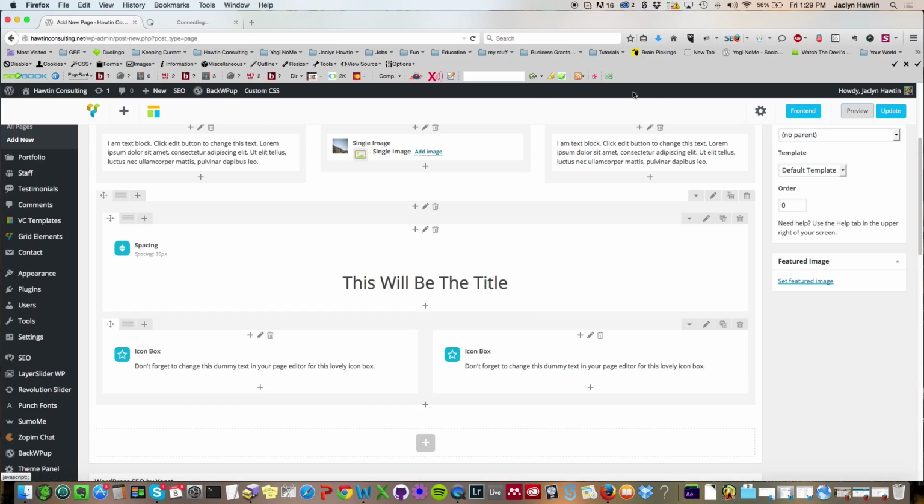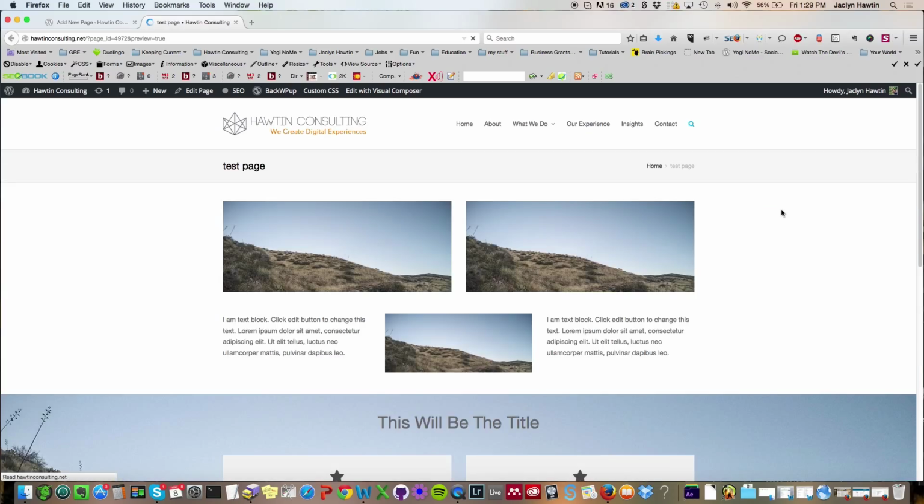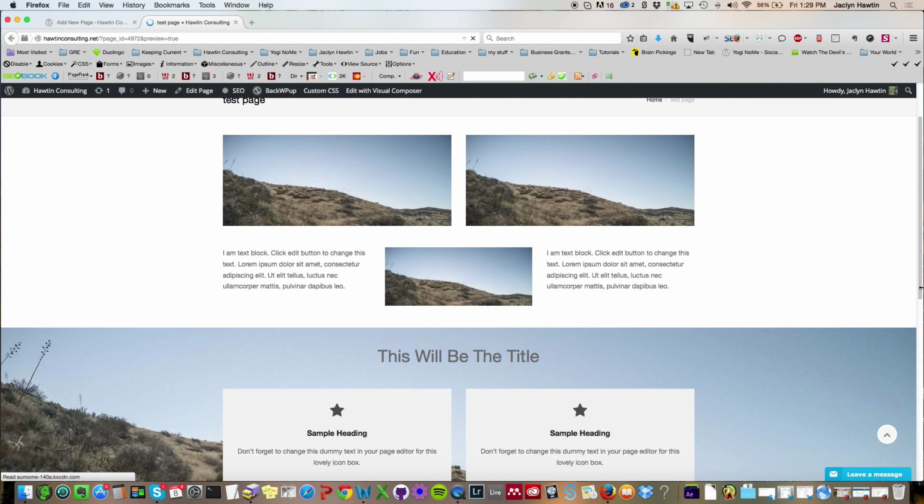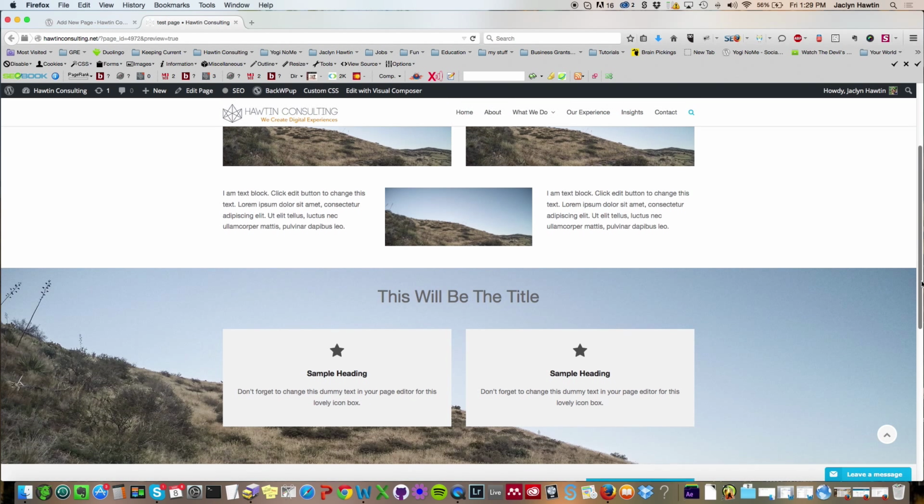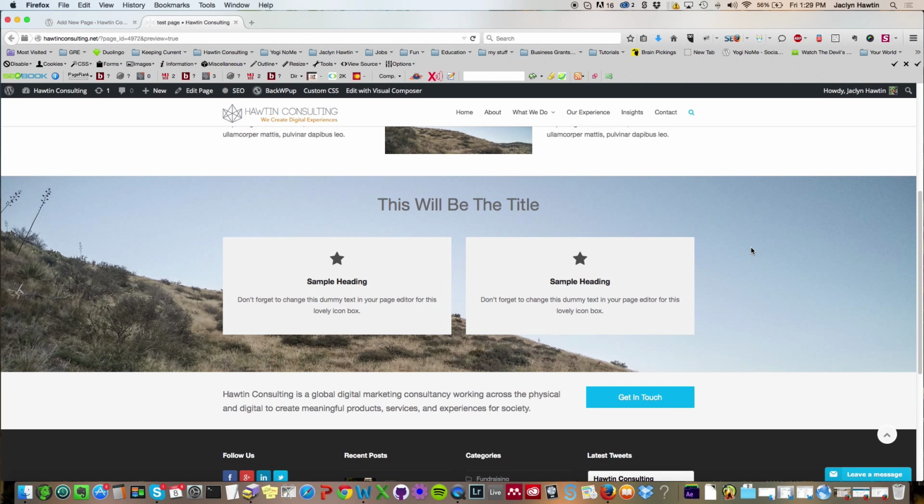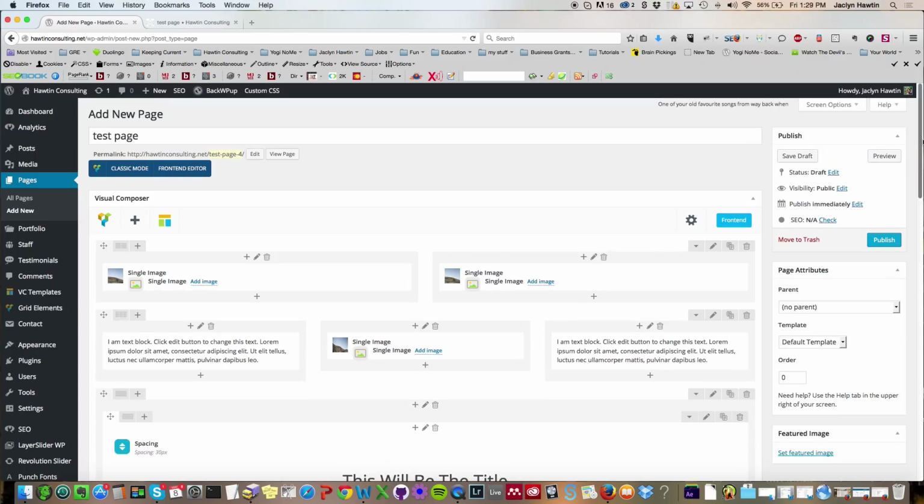So we're going to preview it. And now you can see that we have about the same amount of spacing above the title as we do below it. So that looks a lot better. I think we can stick with that. So overall, this is the general approach to organizing your content structurally within the tool, the Visual Composer.